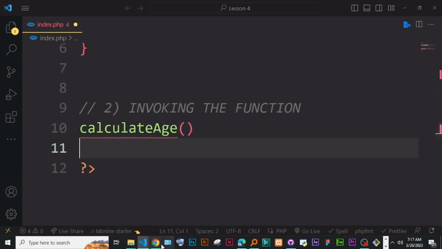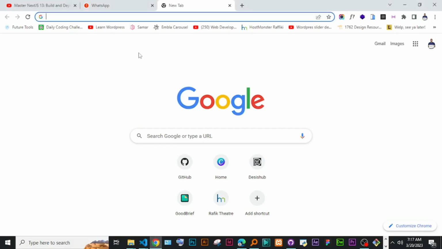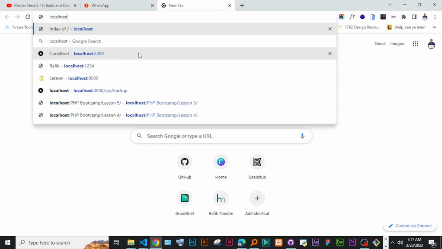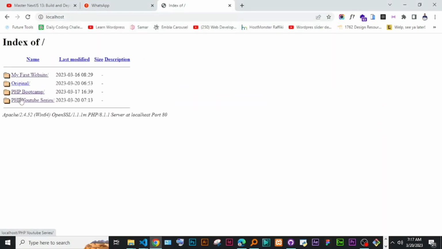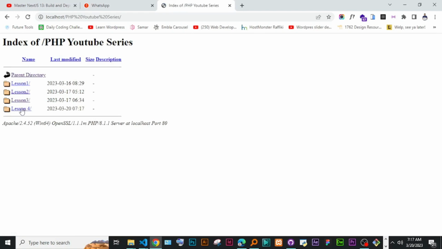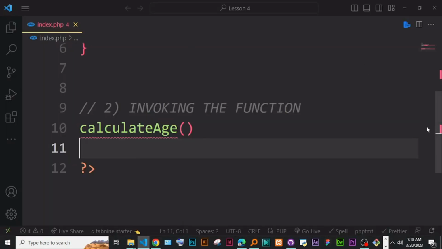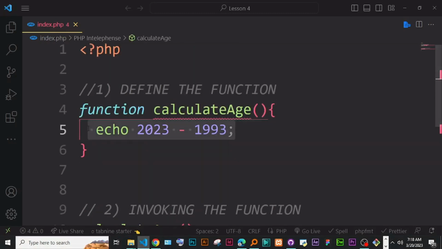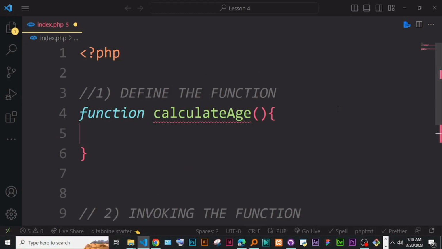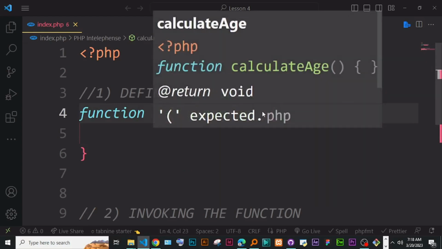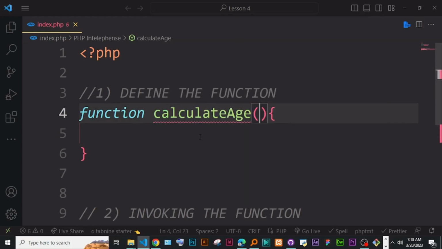So if you wanted to see the results, let's head to localhost, not 3000, just localhost, and it is in YouTube series lesson 4. Okay, so let me zoom in. Okay, so you can see it is putting 30. So this 30 is coming from this logic. Okay, so there are 2 steps, and this error is I think because of not passing any variable here.